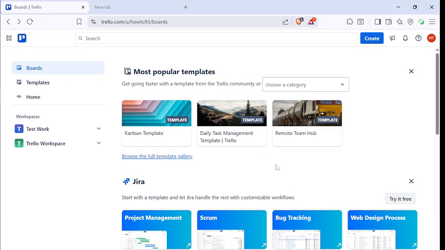First, log in with your credentials. If it's your first time, click Sign Up and follow the on-screen instructions.